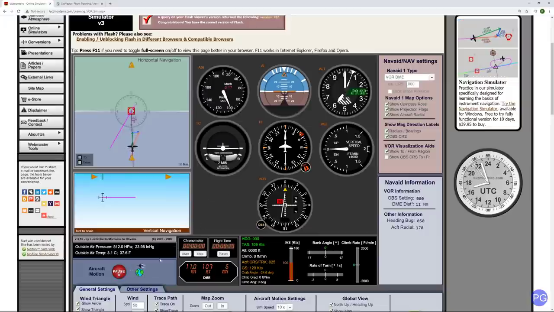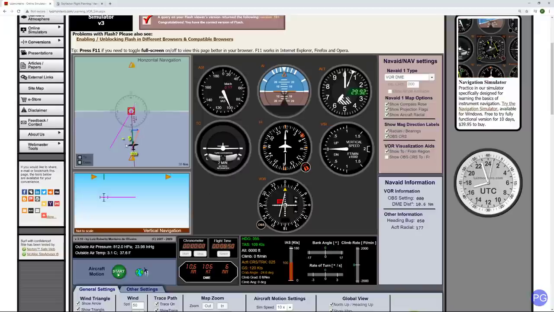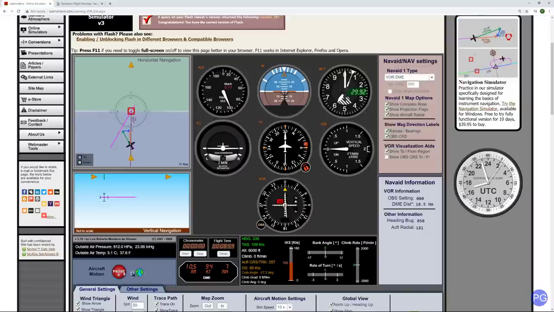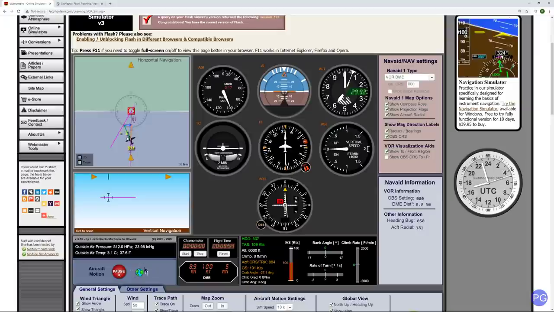As you remember from doing NDB stuff, you would see that the needle would start to shift this way. In this case, the course starts to shift this way. So we would just have to go ahead and figure out exactly what we need to do to keep that needle perfectly centered. So in this case, I'll just let it go. Looks like we can come to the right a teeny tiny bit. Let's come to the right a teeny tiny bit.